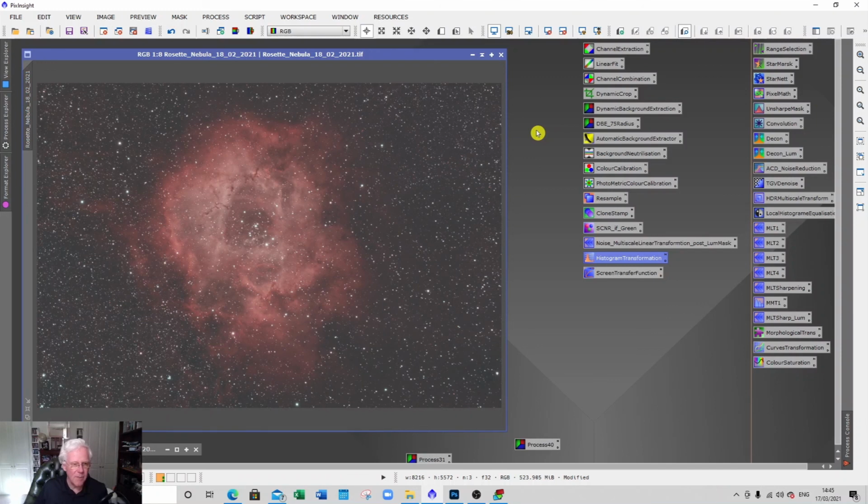Stay tuned and come back to part 4, where I'm going to move into the non-linear section, where I'm going to be using a lot of masks to further improve the noise and to bring out more of the nebulosity, and then using curves to bring out some of the colours, etc. So stay tuned and come back to part 4 for the finalisation of the Rosette Nebula image.